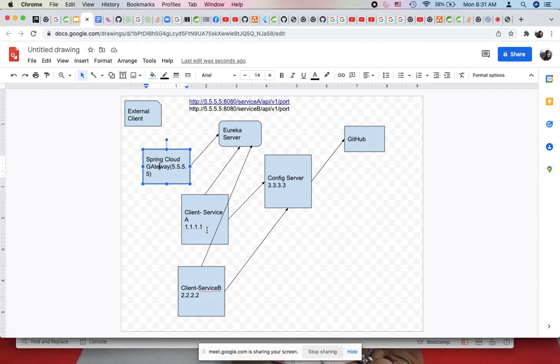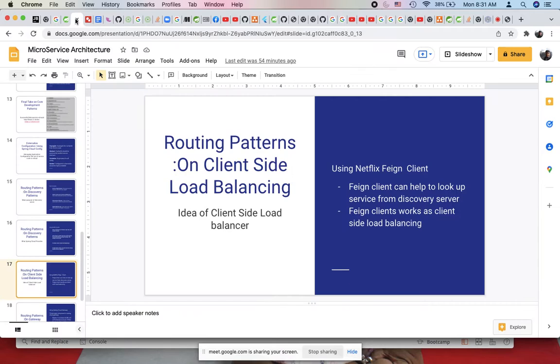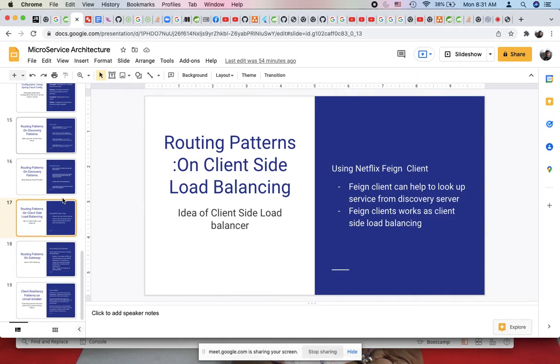Now if we drill down into how it actually works: initially Spring Cloud Gateway was not famous. Initially it was Zuul. You might have heard of it multiple times. Zuul is a Netflix product, so they created it. But Zuul has lots of problems: it is not non-blocking. So there are two types of approaches.